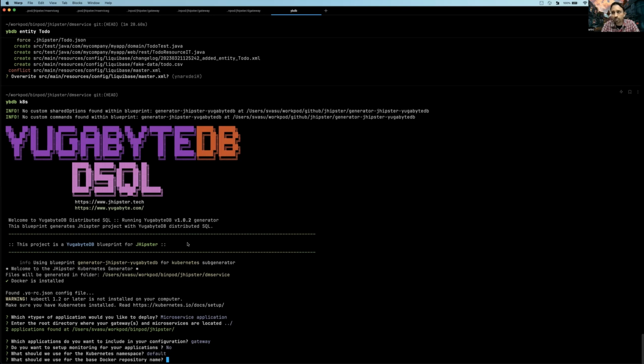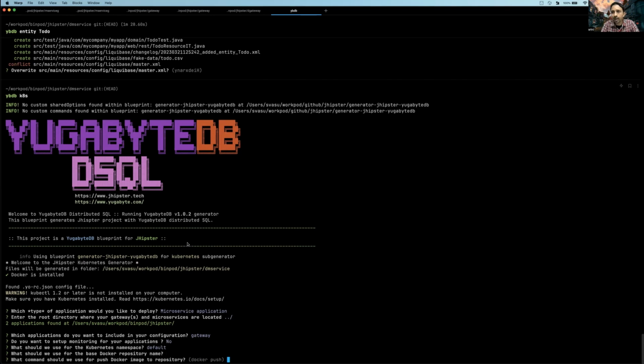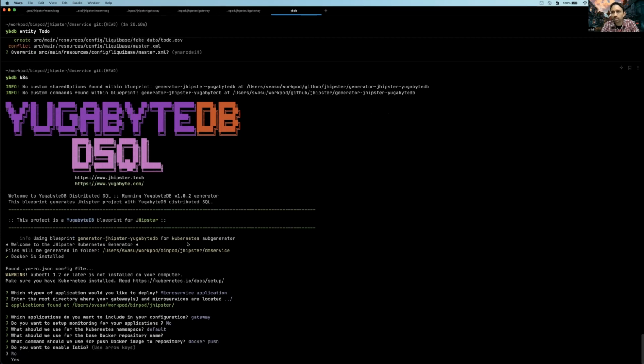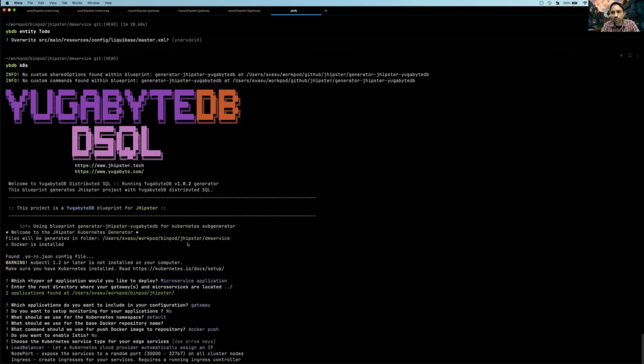And what should be the Docker repository name? If it's going to be public Docker Hub, you can leave it as such. But if you have your own registry, then you can specify that registry information here. And what command should be used to push it to Docker? If it's a private registry and you want to use a different command, you can specify the command here. Do you want to use Istio? Again, it's a service that's familiar in the container Kubernetes ecosystem. I'm going to skip this for the time being. Do you want to have an external load balancer for your application? Again, if you want to create an external load balancer, then you go with this option.